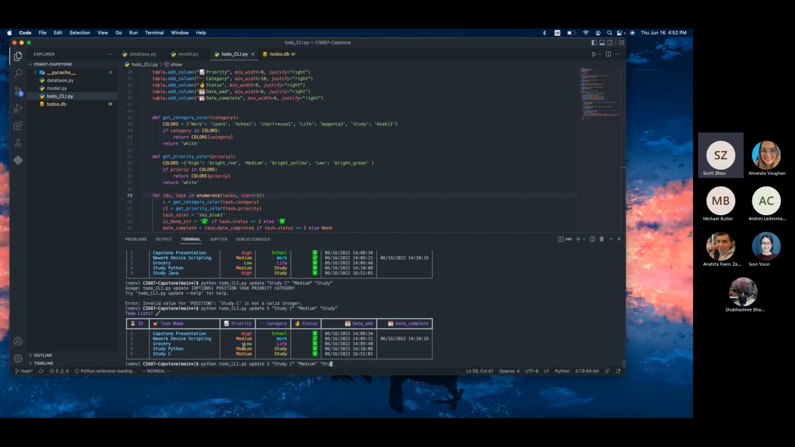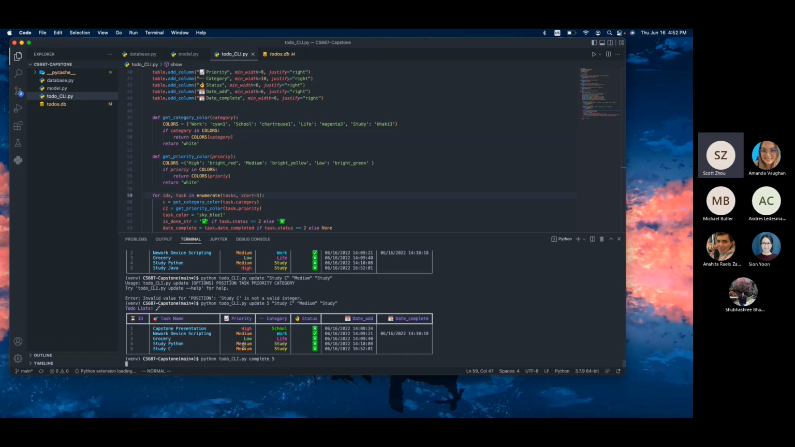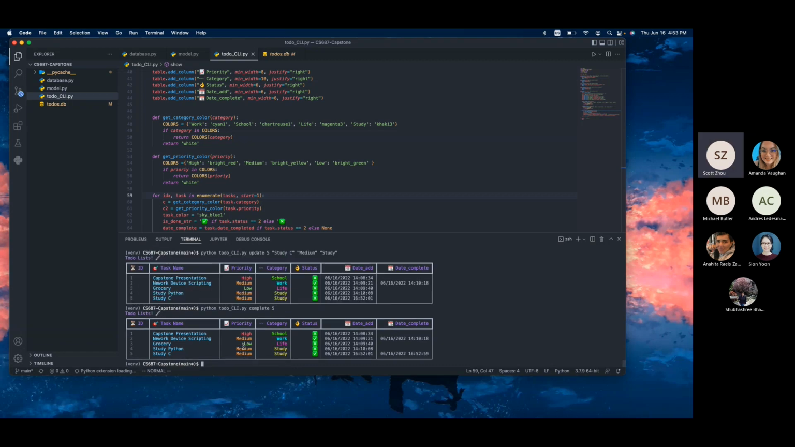And once we're done with it, we can just mark it complete, also by passing the item ID. This will mark the item complete. The status will get checked off, and it will also add the current time as the date completed.